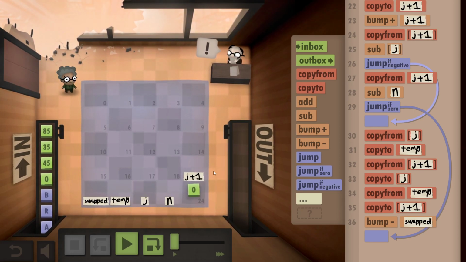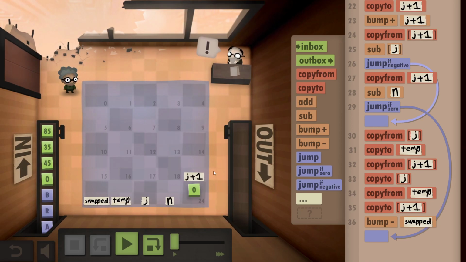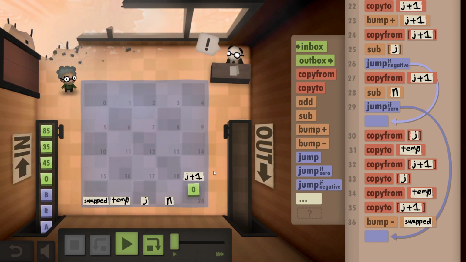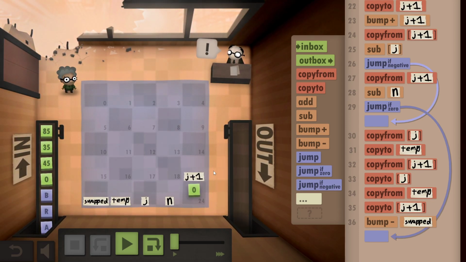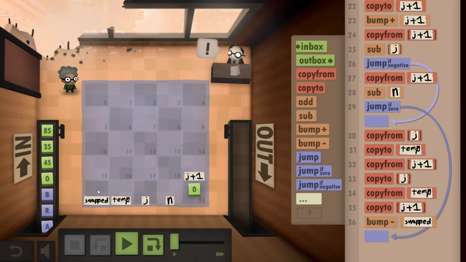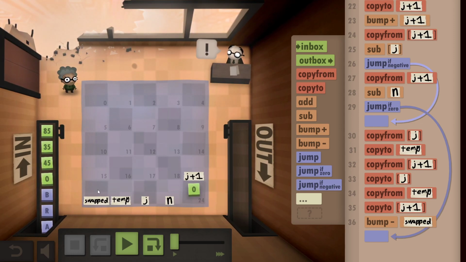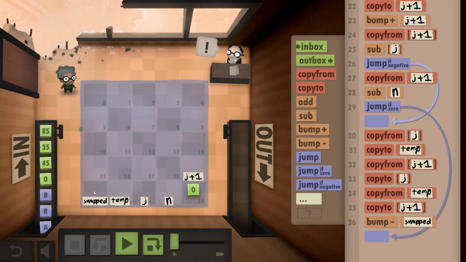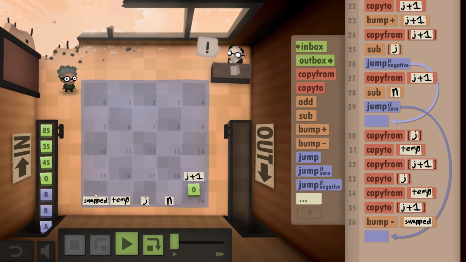Swapped is supposed to just be a Boolean value. It's simply true or false, but we don't really have Boolean values per se. So actually we don't have Boolean values at all. So what I'm doing is I'm copying 0 into swapped, and I am decrementing swapped when I would be setting it to true. And so basically, as long as swapped is negative, then that means that it's been flagged as true at least once.